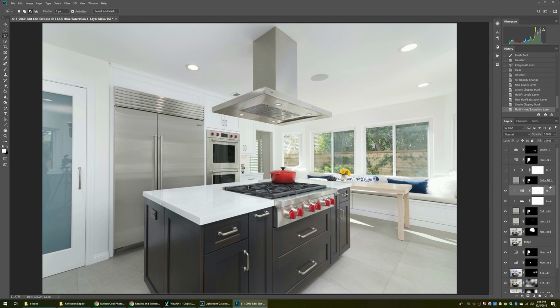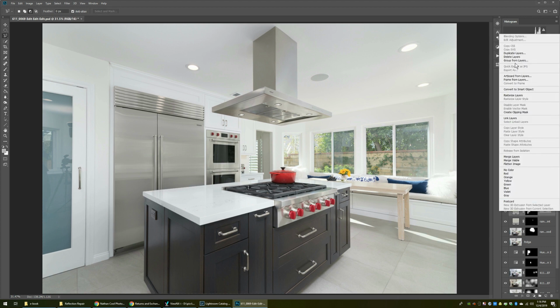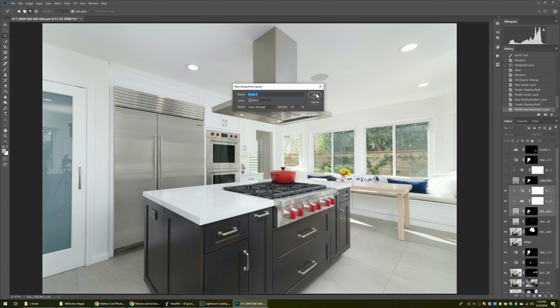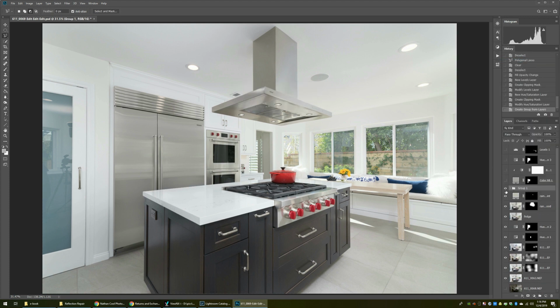So if we take a look, I'm just going to put these into a group so we can turn them on and off. So let me just group those. And now we can see that this is with the edits we did and this is without it. So this is before and this is after. And once again, to recap, the final product when this particular shot was all said and done looked like this.